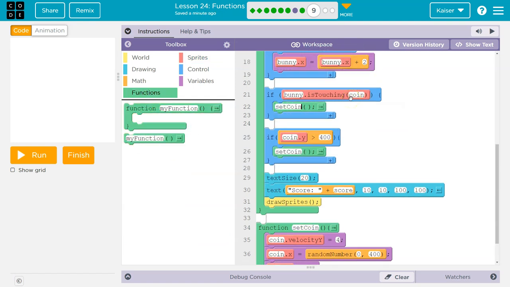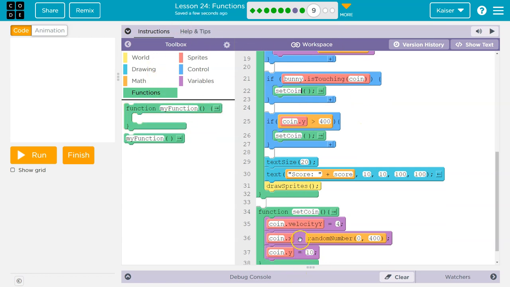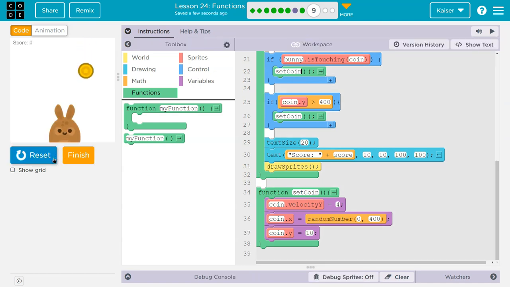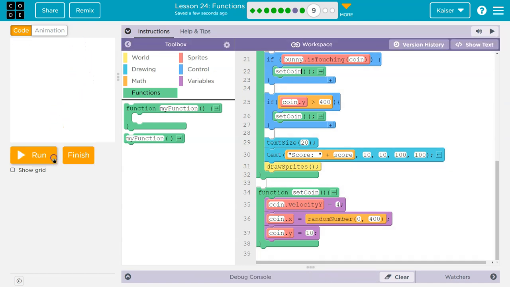So if I write setCoin here, what will happen is if the bunny is touching the coin, the computer says true, this code runs setCoin, and the computer says setCoin. What's that? Oh, it's this. It runs these three lines, putting the coin back at the top, randomizing the X, and putting its Y value way up here. Then it goes back up here. We finish that line because this is what we just ran, and we keep going. So now the coin should at least reset when we get it. All right, we got bullet point one.